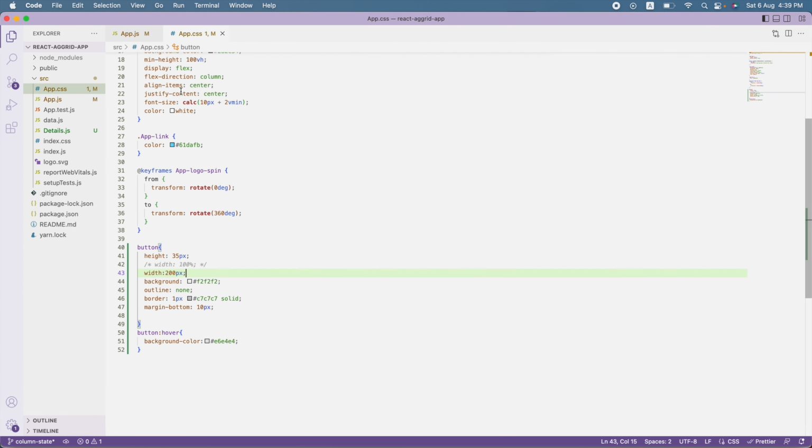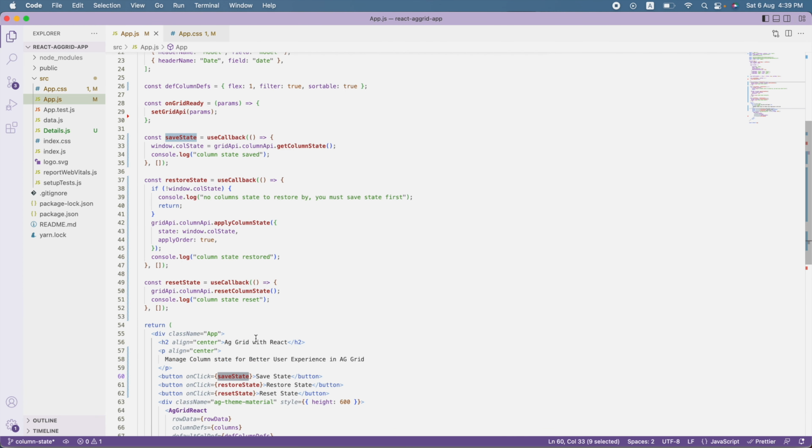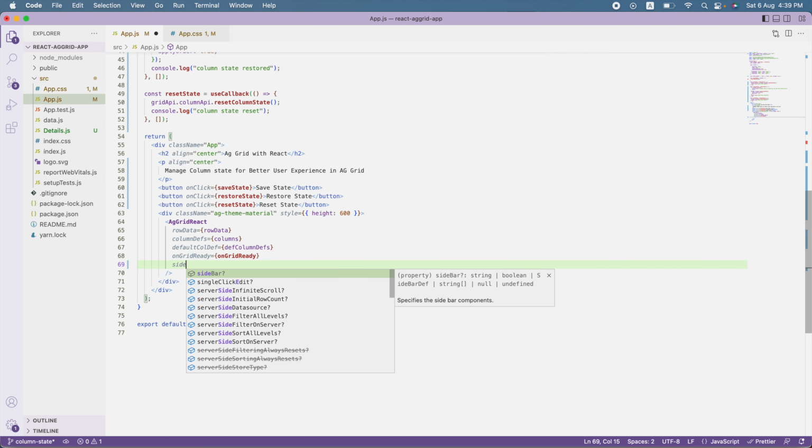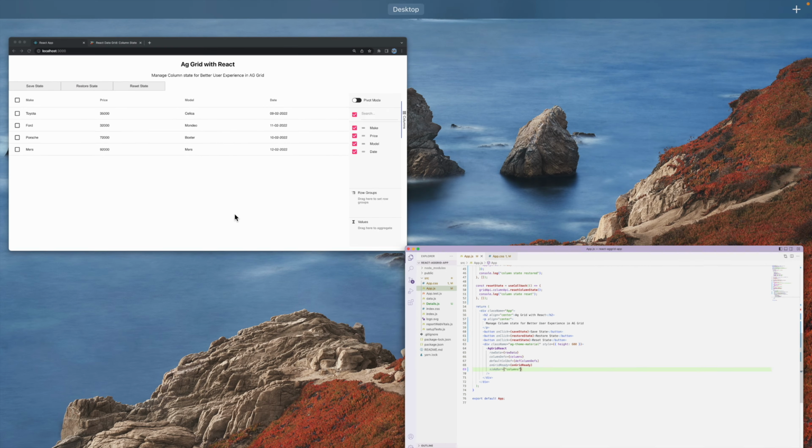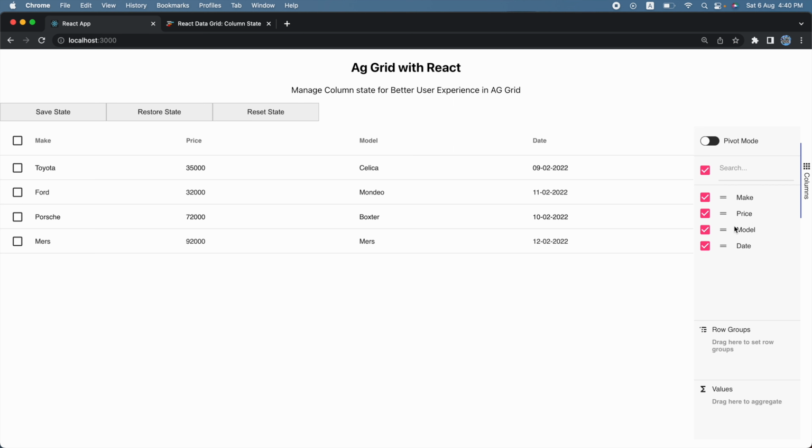So for that, again, let's come back here and I will pass sidebar and here the value as columns. Okay, and as you can see, I got this columns panel. Again, if you want to learn more about this column sidebar tool panel, I have a separate video on that. There I have talked about the column filter and how to customize and add your own sidebar panel. You can refer to that video. You can find the link in the description of this video.